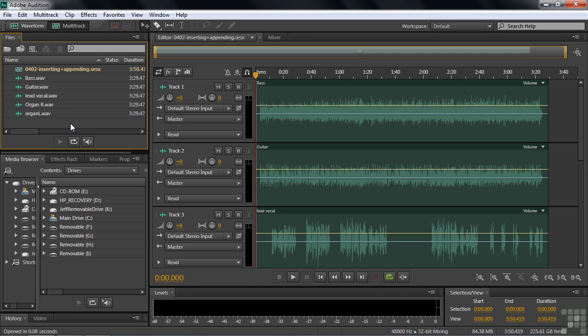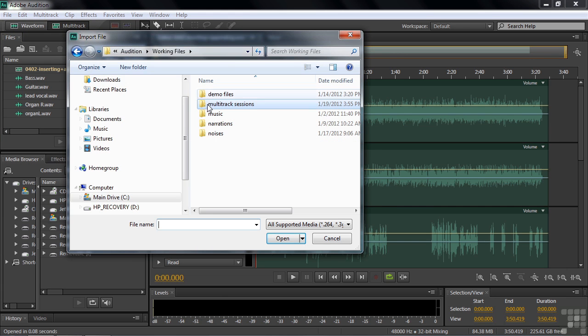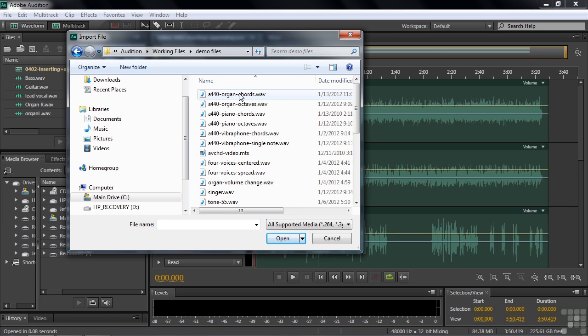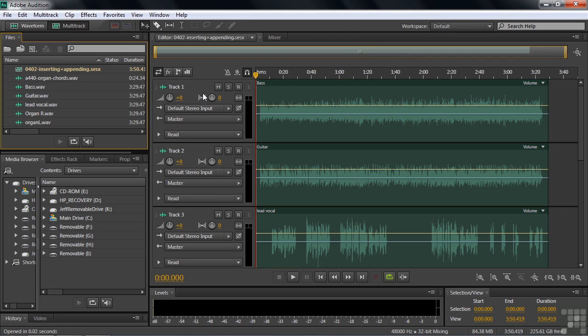And now let's bring in one more file so we can do the append command with that one. So now I'm going to double click, and this time it will open up the import file dialog box. Just so you know, that's why that happens. I go to the demo files and open up the organ chords file. Okay, now we're ready to go.